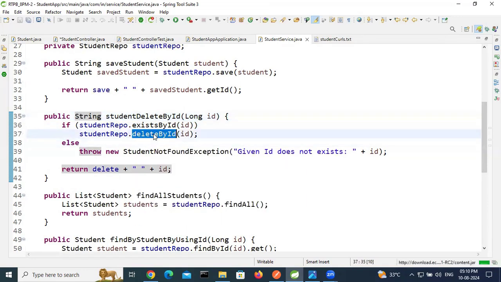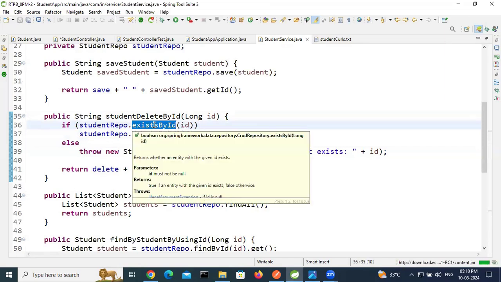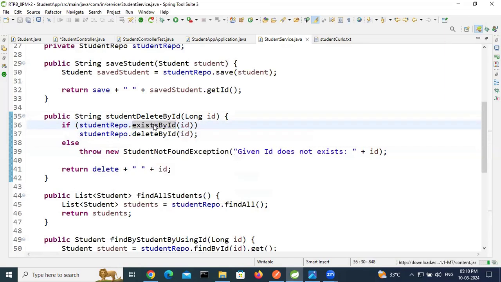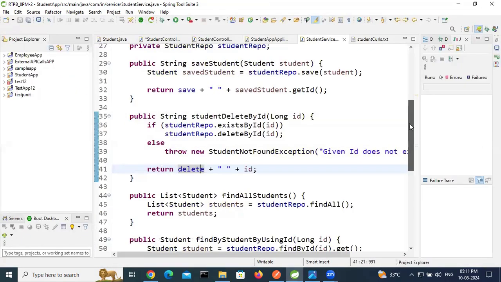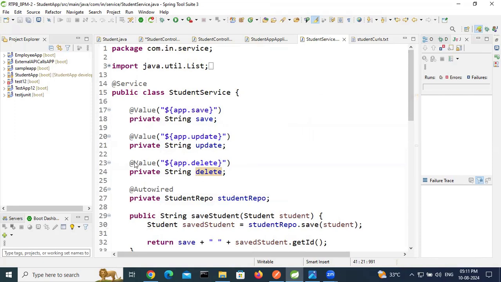Before calling this studentDeleteByID, we are checking whether this ID really exists in the database. Whether a record related to this ID exists in the database or not. If it exists, we delete the record, or else throw the exception. After that, we are printing the deleted message, whatever ID we are passing. Check what the deleted message is here, this is an @Value.